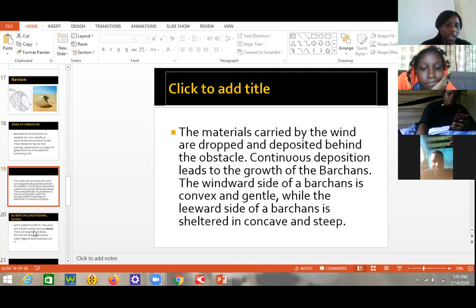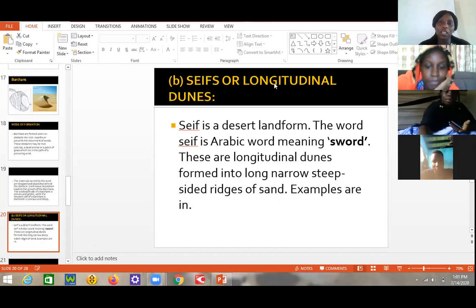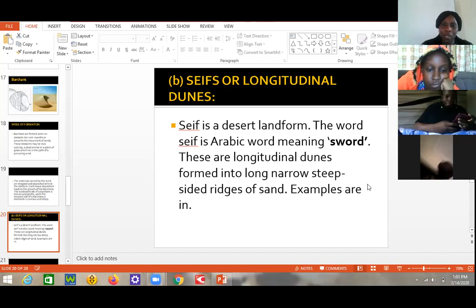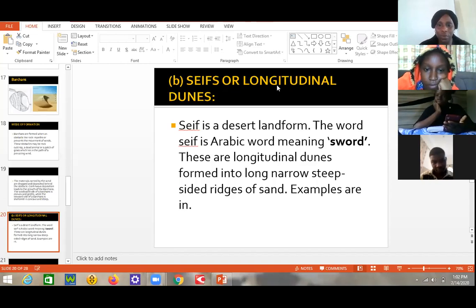Now let's check these other features. Other features, we have seifs or longitudinal dunes. We said they have so many names due to how they are produced. Now, a seif is a desert landform. The word seif is an Arabic word meaning sword. I repeat, the word seif is an Arabic word meaning sword because they are long. Anything that is longitudinal, you know the sword that Arabians use.